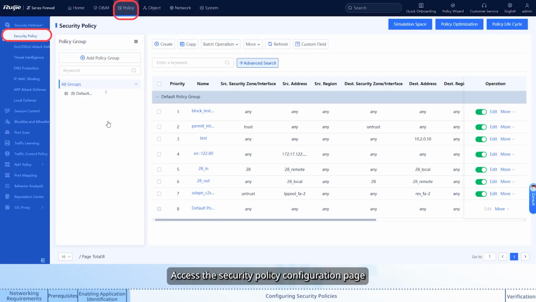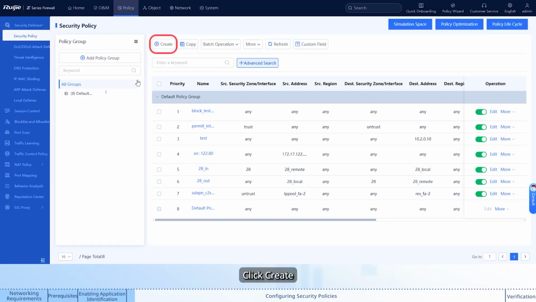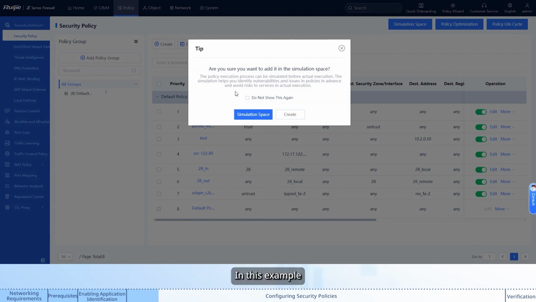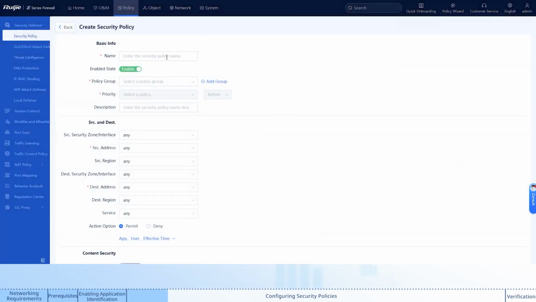Access the Security Policy Configuration page. Click Create. Read the displayed prompt message and select to add this policy directly to the security policy list or to the simulation space. In this example, this policy is added directly to the security policy list. Enter the security policy name Policy 1. A policy is enabled by default. If a policy is disabled, it does not take effect.